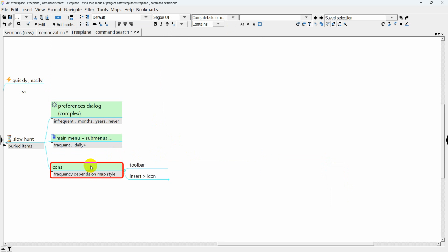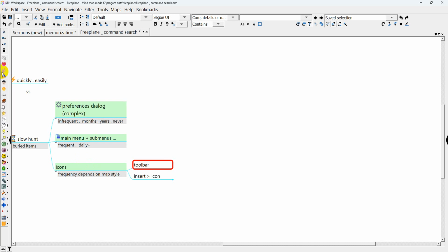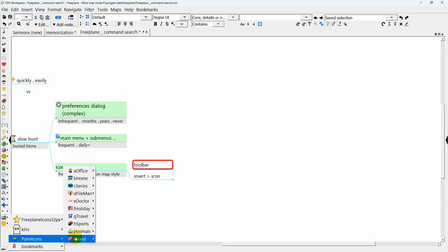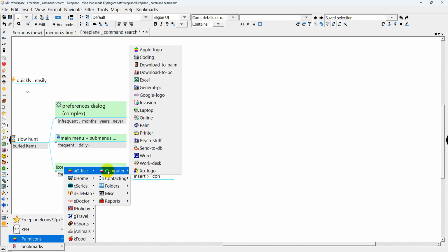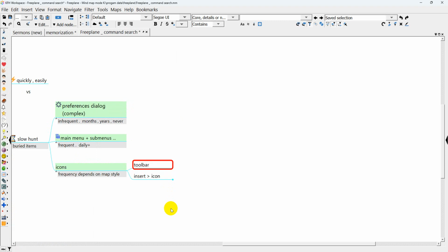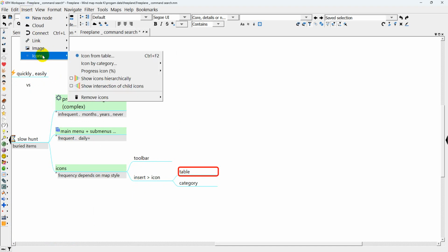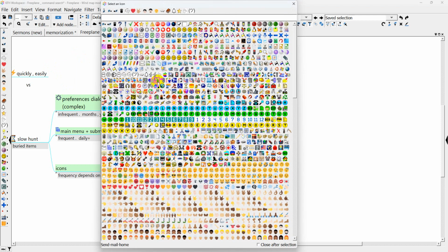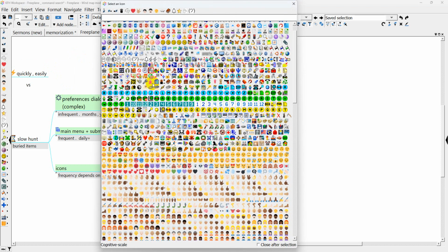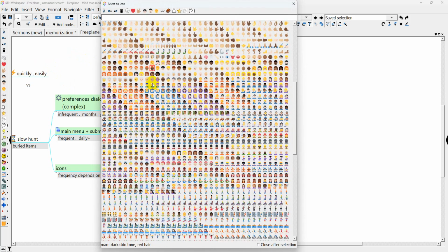And then icons is similar. You got some on the toolbar, which is over here. I'll just click here, and we can look at this palm icons. It's got several layers of icons. And we can look on search, or the insert menu, in a table. That's up here in insert, icons from table. And this has all my icons in one table.